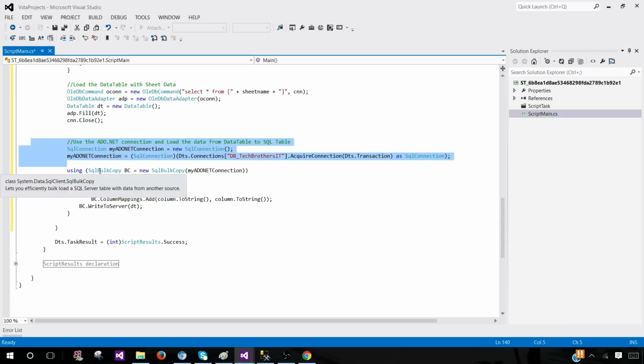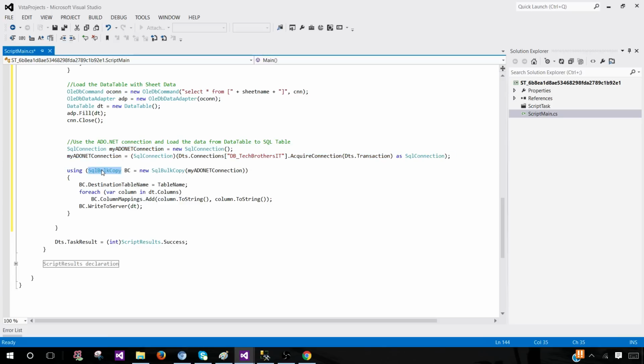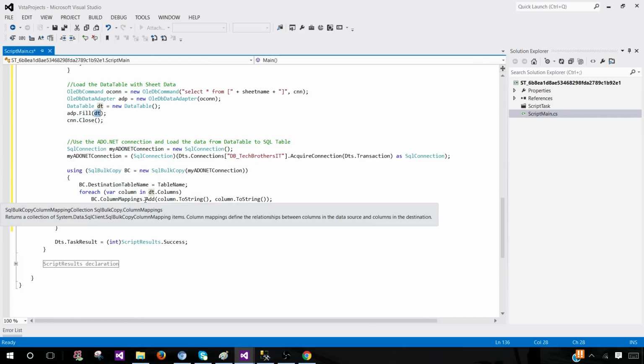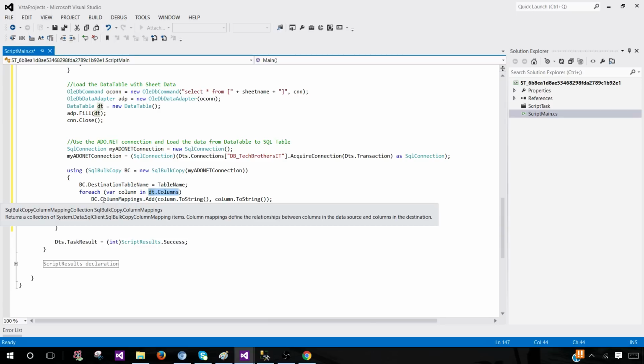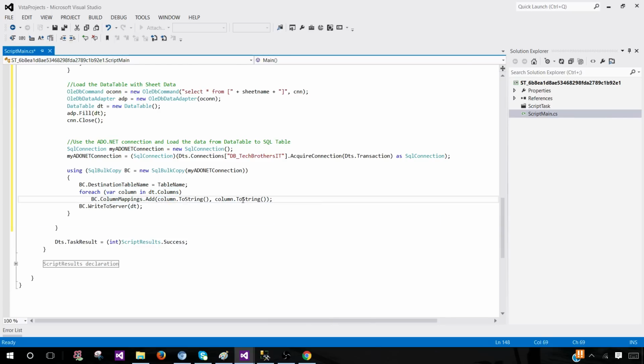So this is where we are going to use SQL bulk copy. SQL bulk copy will take the data from the data table that we have filled with our data from the Excel and dump that data, but this part is going to map those columns. So you see here we are saying for each var column in dt.Columns. That's our data table in memory, and we are saying, okay, for these columns use the foreach loop and say ColumnMappings.Add column.ToString and column.ToString.